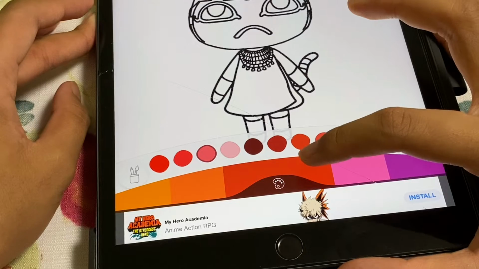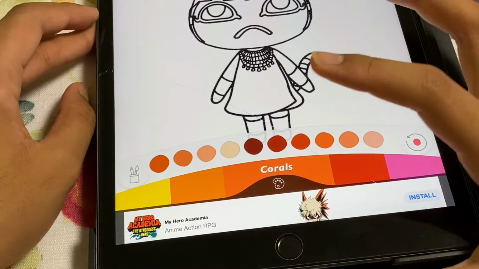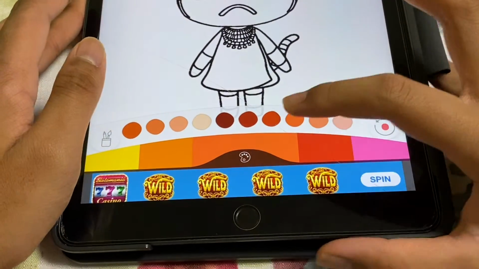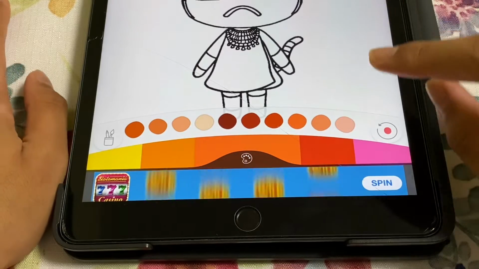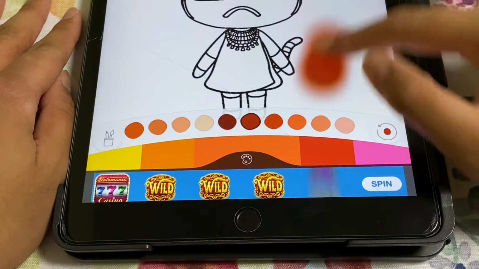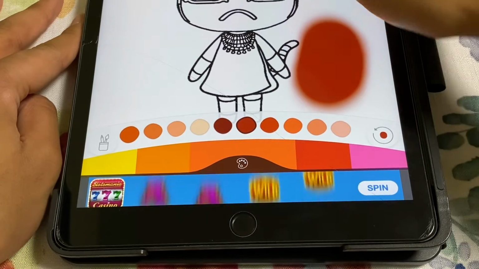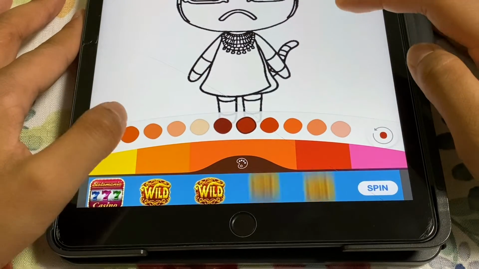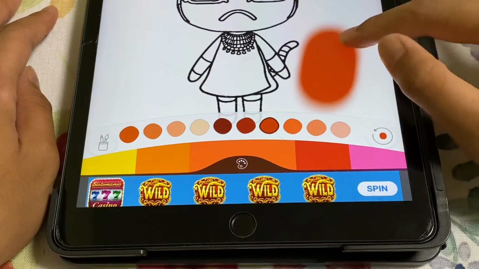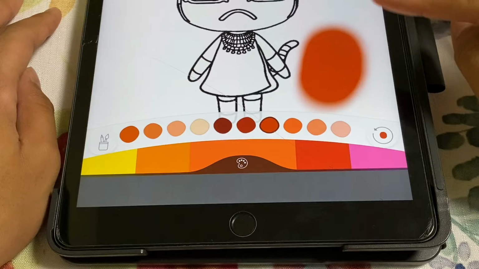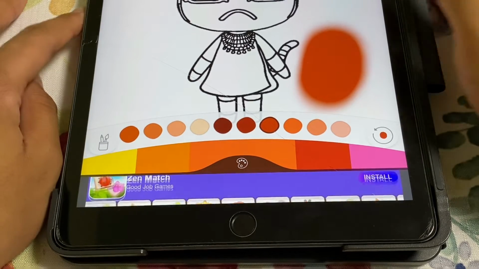Okay, and then I'll slide it to the left. Here are the corals. And those colors look like scarlet though. You can see it's a little brown. We have this part, which kind of looks like a hot red or hot dark orange.